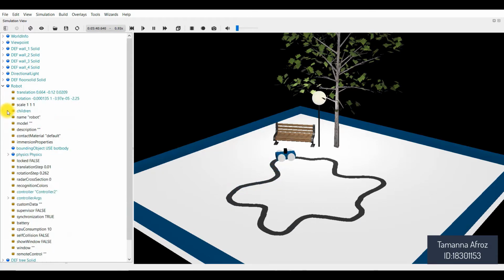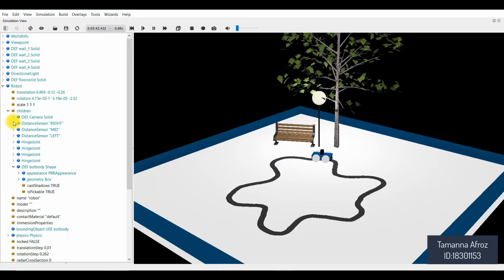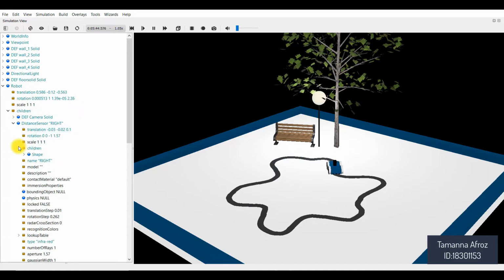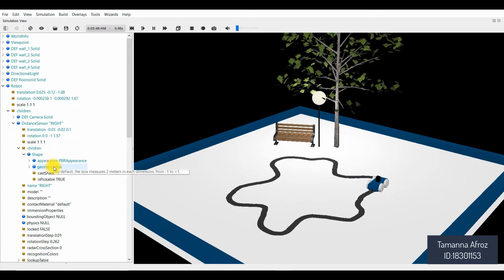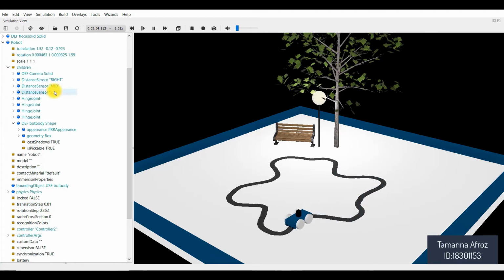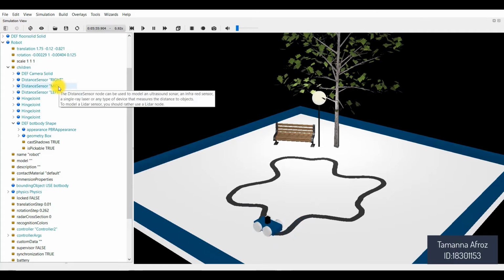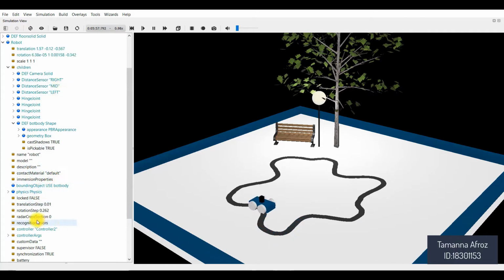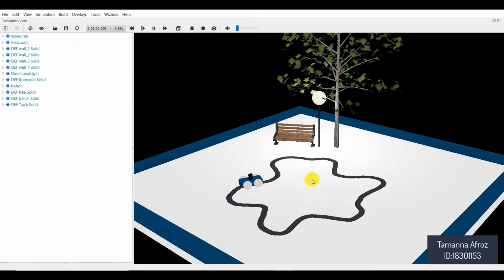Then for the distance sensors, I selected box under geometry, under shape, under children of distance sensor and renamed it and gave translation and rotation and selected infrared under type. In the same way I made the other 2 distance sensors. Finally I gave bounding object, physics and controller to the robot. Lastly I have created the track which the robot is following from Tinkercad. Let's see how I have created that.